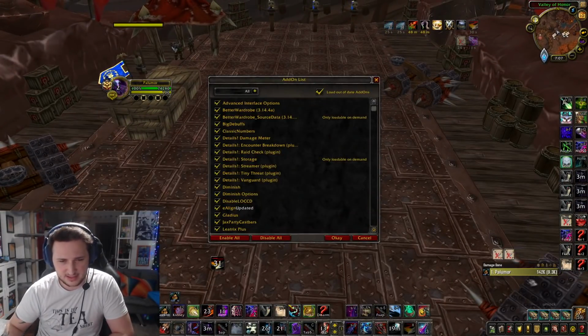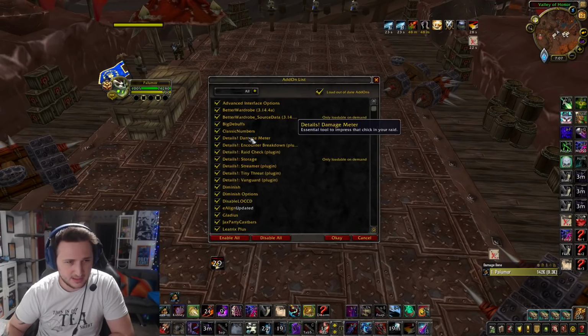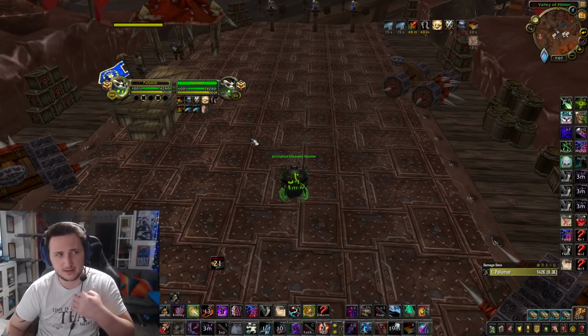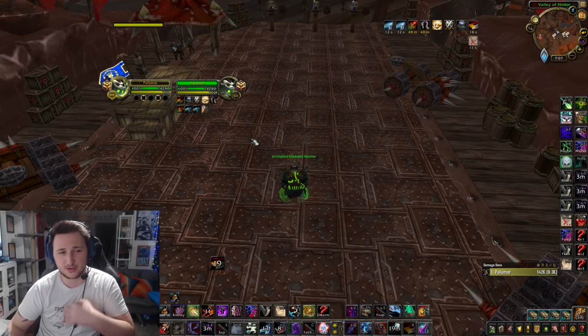Next is Details. Obviously just a simple add-on to track information. Down here I have Diminish. So Diminish is actually a cool add-on. This will actually track diminishing returns on yourself and your party members.